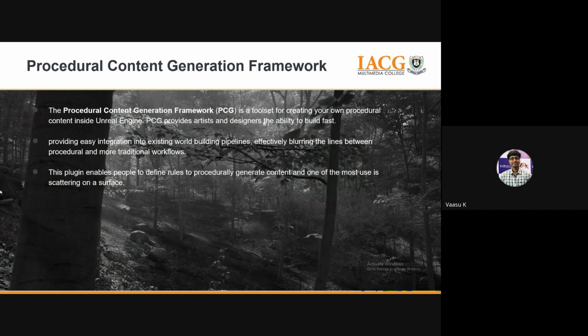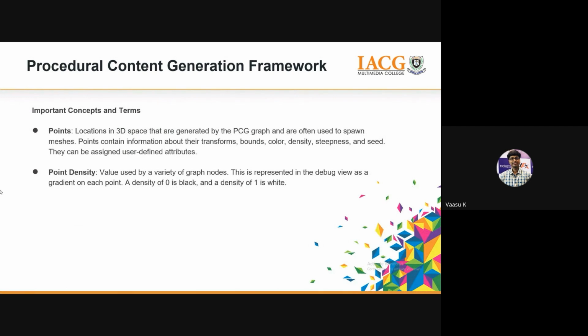Here, the main terminology we use is points and point density. You can debug how things are generated in your level using simple boxes. So there are points, and the point density controls how dense things are, how much is needed, the scaling and everything. You can check and control it in the point density.